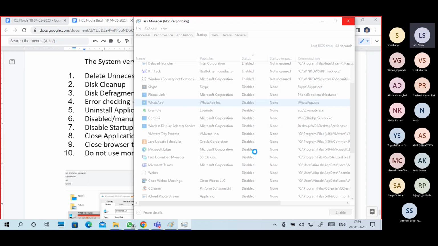Service management, registry management, safe mode kind of stuff, I will try after a small break. Take a 5 minute break, guys.